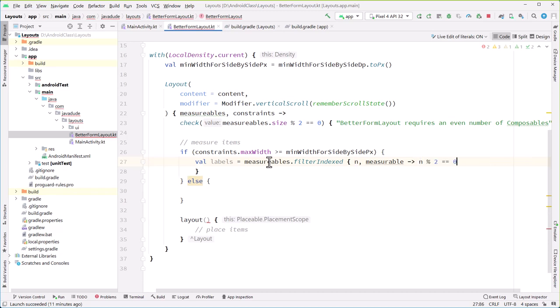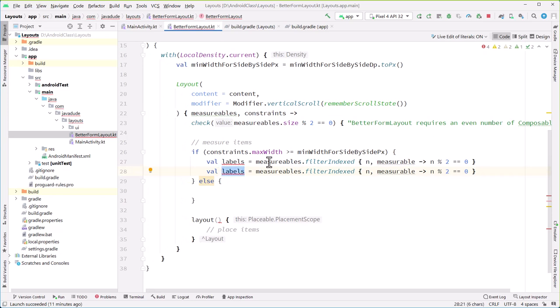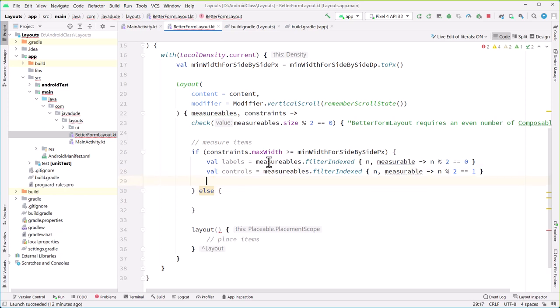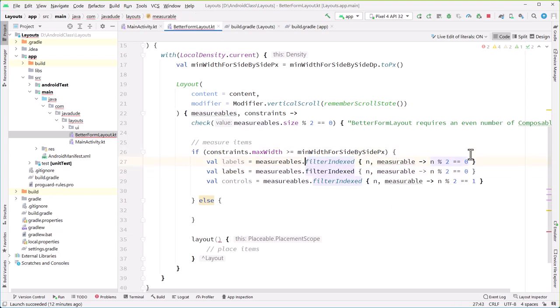I'm just going to kind of shrink that up a little bit. And then we'll do kind of something similar for controls. And we'll say if it's equal to 1. So that will split our list based on the filterIndexed there. And I believe we could also use partition for that instead of filterIndexed. Is there a partitionIndexed? Let me just try real quick here.